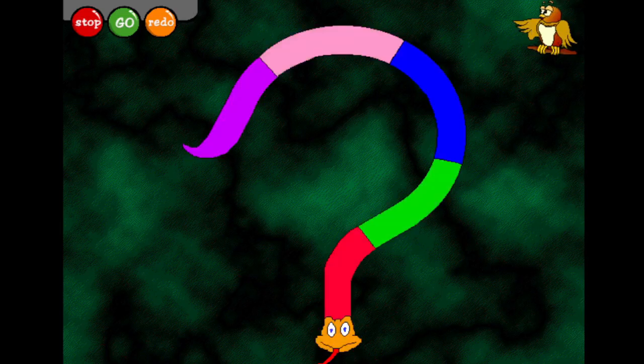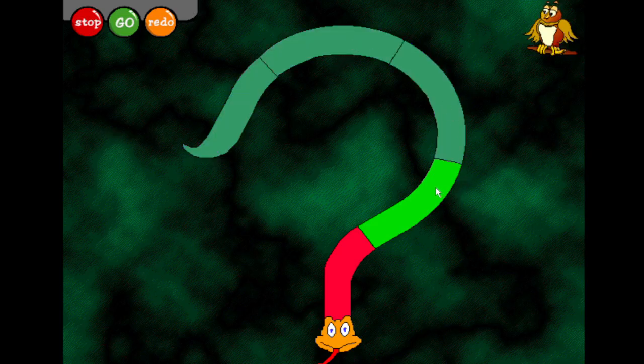Ooh, change the color of each stripe on the snake. Click on the stripes in order. Start at the tail. Terrific! Click on Go to do some more, or click on Redo to have another turn.